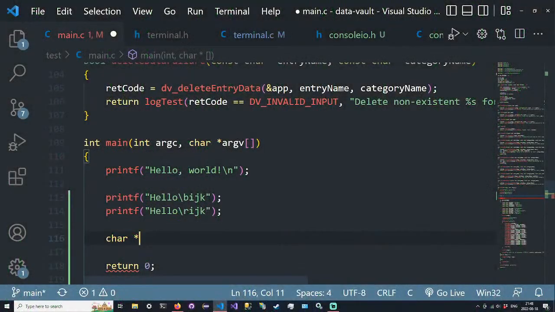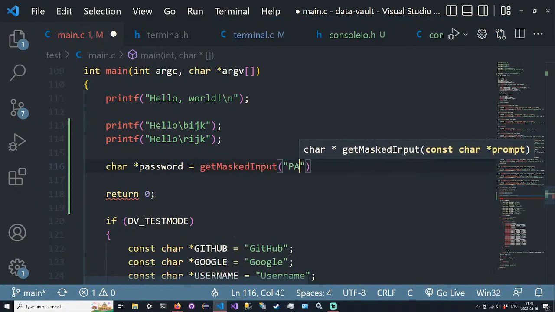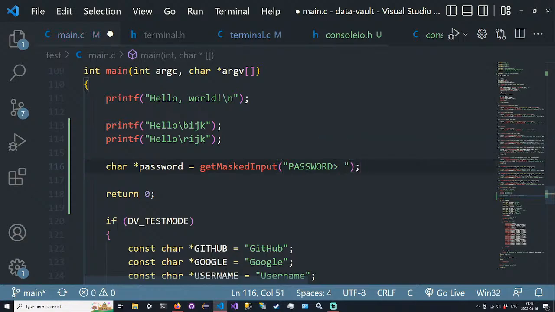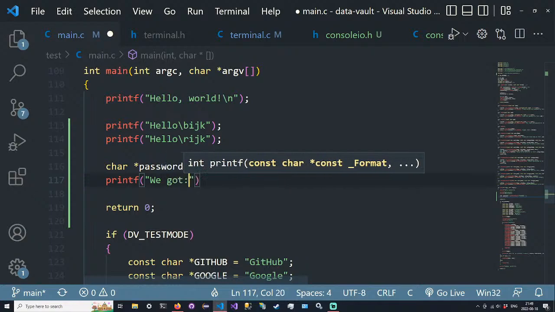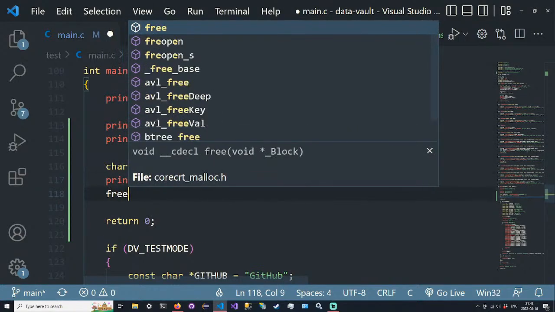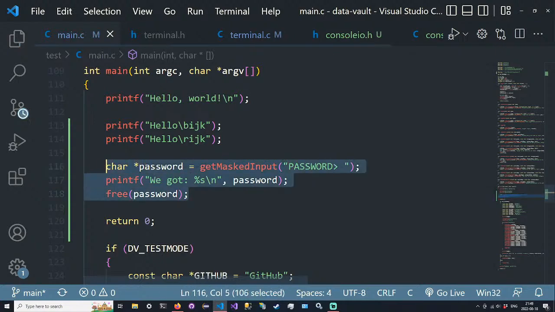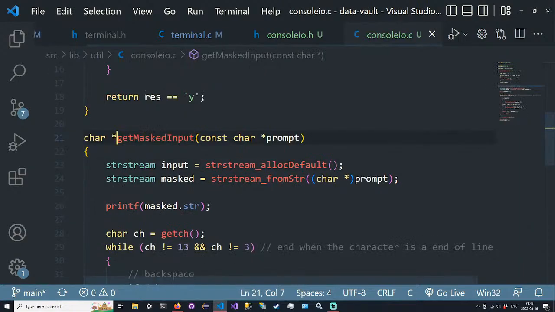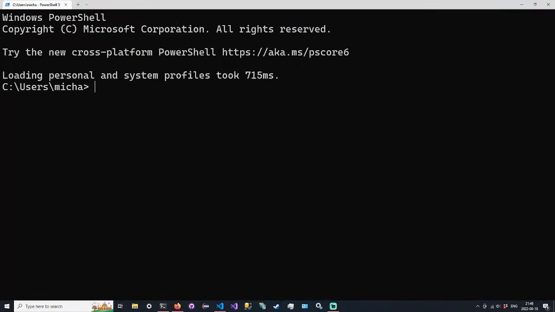Desktop. All right, so we're going to get our input here. So character pointer password is equal to get masked input, and we'll say the prompt is just password with the greater than sign. Let me know if the volume's better now. And then we'll just print it out for now to say we got %s password, and then free the password, and then return 0 after that. So we're just going to test this out with the quote-unquote incorrect code. All right, so I'll open up PowerShell.